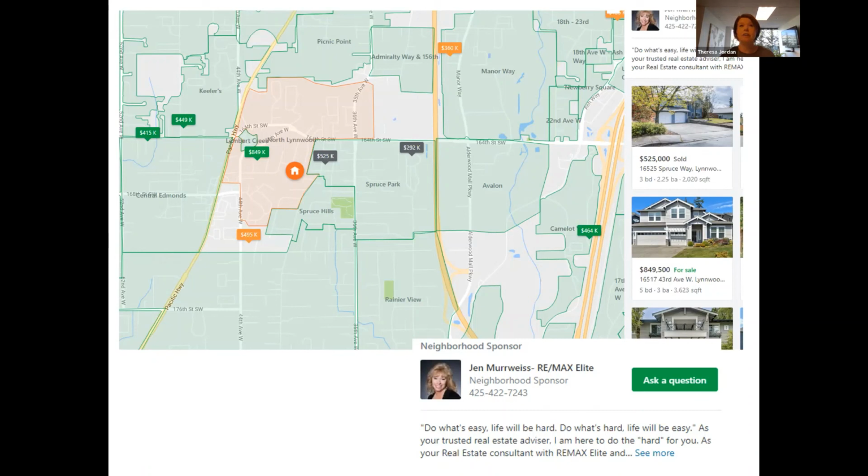I have an agent who's down in the Tacoma area who is doing this, and she actually gets pretty consistent leads from her neighborhood, or at least people who are interested in knowing the value that she's able to then drip on. So I think this is a great platform for that.